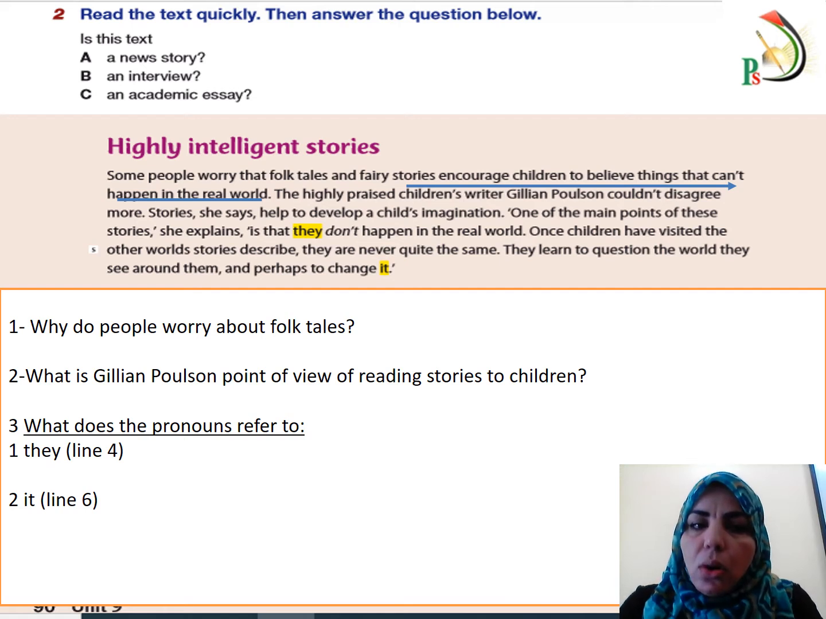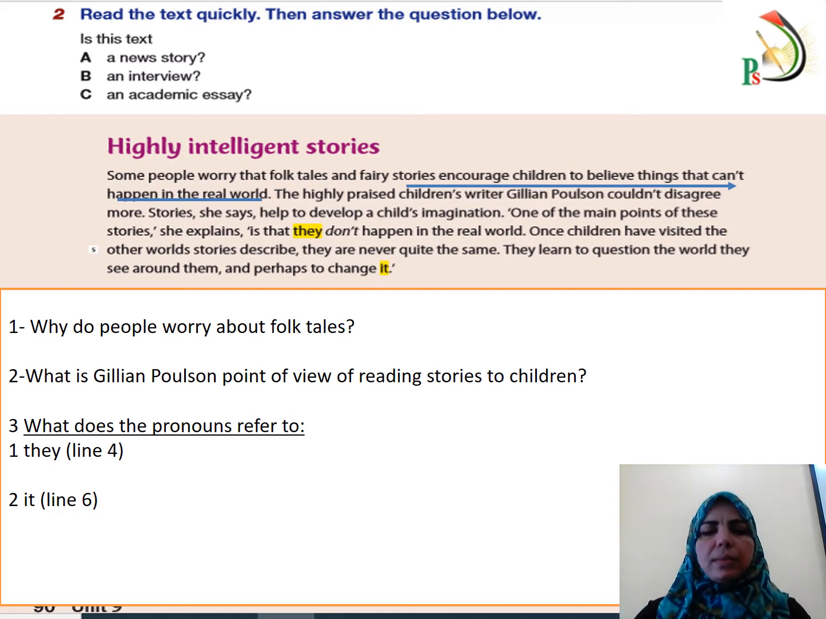Okay, now I will read the questions for you and you try to find the answers from the paragraph. The first question, why do people worry about folk tales? Number 2, what is Gillian Paulson's point of view about reading stories to children? What is her opinion? What do the pronouns refer to? Number 1, they, from line 4. Number 2, it, from line 6. Okay, take 2 minutes to find the answers, please.